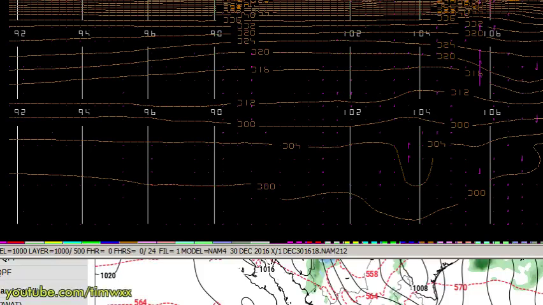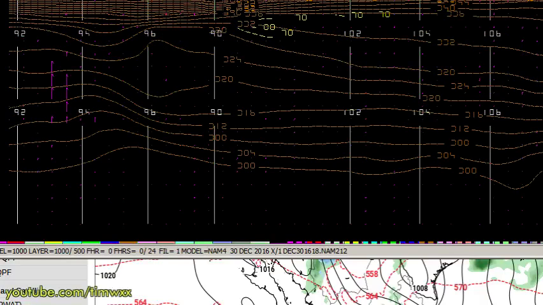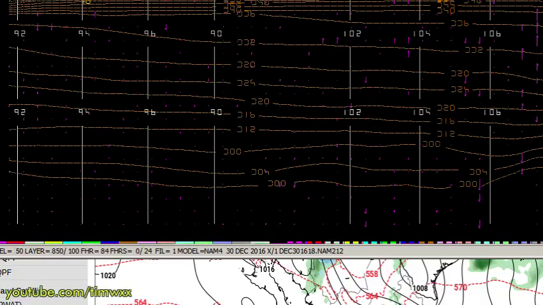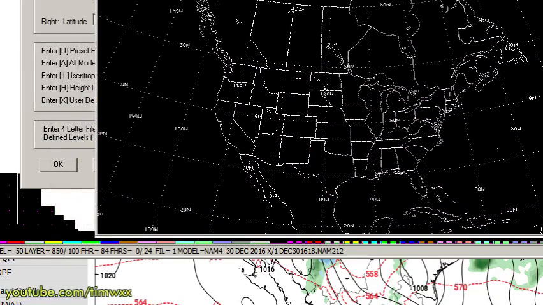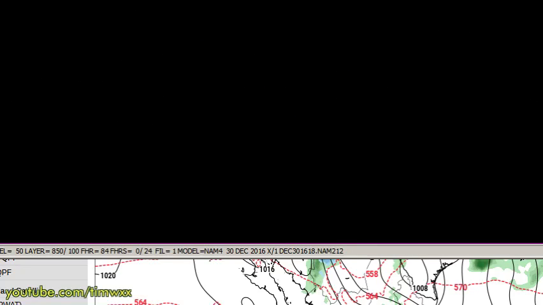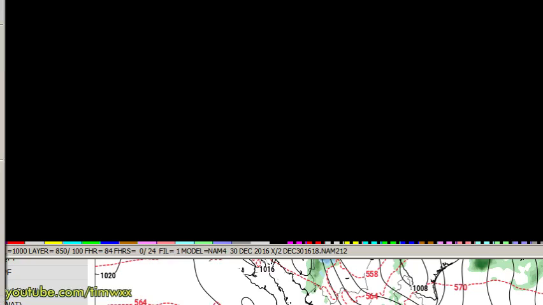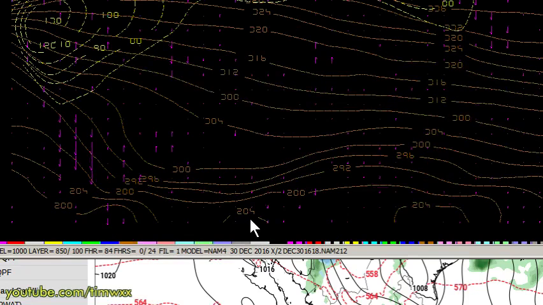So I think what we can go ahead and do is look at a more north-south cross-section. So let's do that real quick. I'll go to cross-section and set up the map. And I'm going to go from, let's see, maybe the Gulf of Campeche all the way up to, let's say, Minot, North Dakota. Okay, then we'll do the same cross-section. And this should show up a little bit better here.